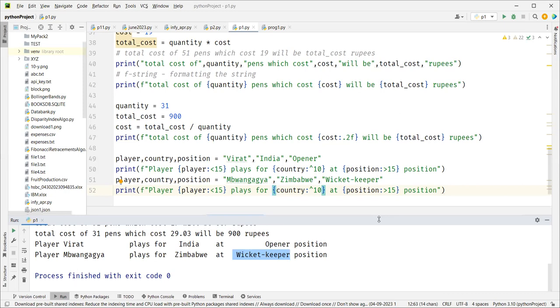Okay, so this is how you use formatting. All good? All good. Okay.